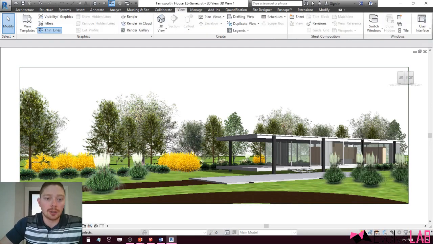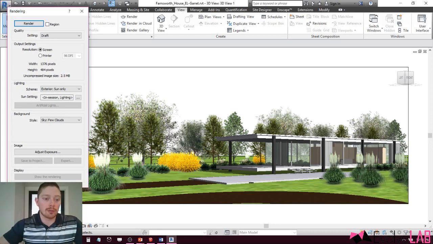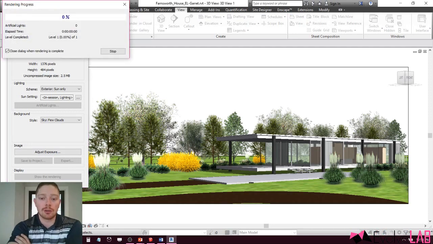So if you go up here to View and you go over here to Render, the top one, you just click that. That's going to come up with this dialog box, and this is the in-software Revit renderer. So I'm going to just render a quick draft for you guys just to show you kind of quickly. You can just get a render really, really quickly.